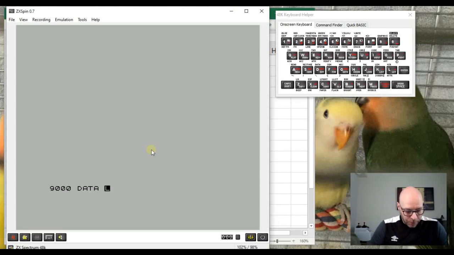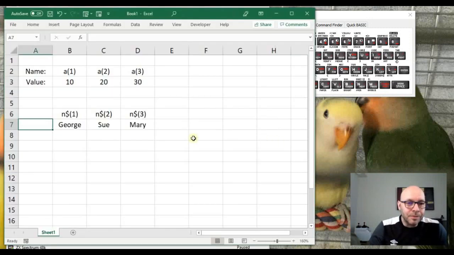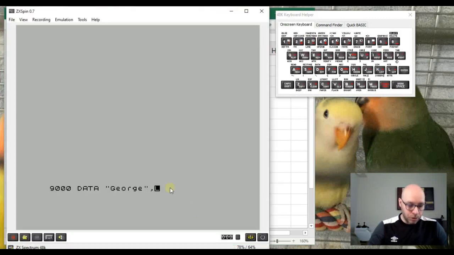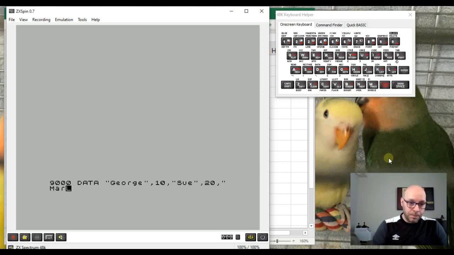So let's say in this case I'll start off with my string variable, which is George, and it needs to be enclosed in quotation marks, and then I'll follow that with a comma, and he got a score of what? A score of 10. So George gets a score of 10, Sue gets 20, Mary gets 30. So back to my emulator, George gets 10, comma, and then I'll enter Sue, comma, 20, comma, quotes, Mary, quote, comma, 30.